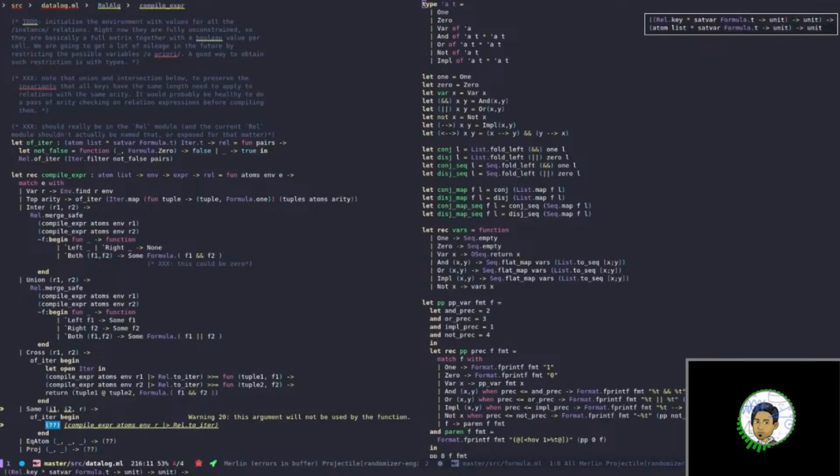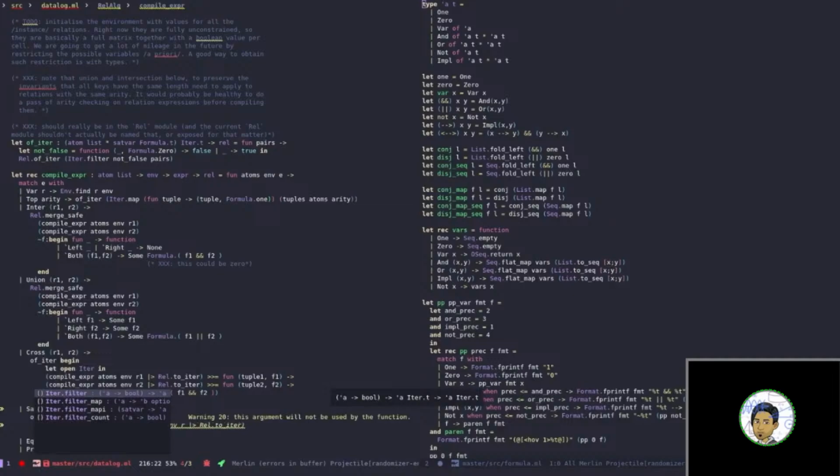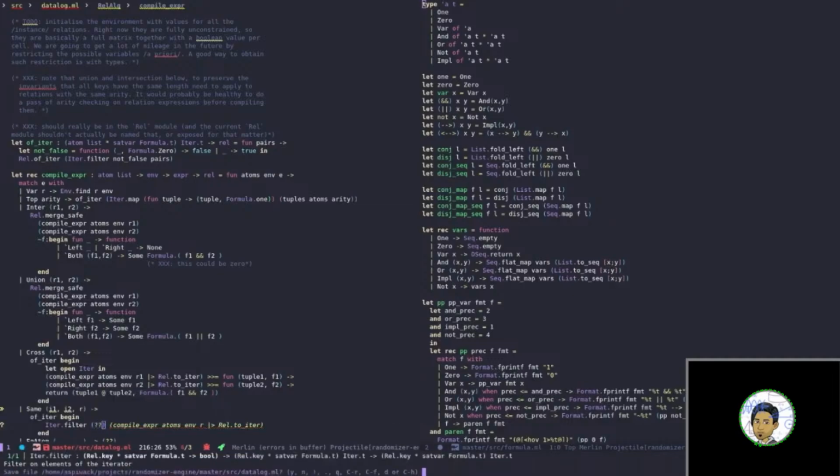Right, so we're taking an iterator of these, and we want to do some iter.filter to this. What's the type of this? Right, we have an atom list and a set var formula. Oh, we don't actually want to do a filter.